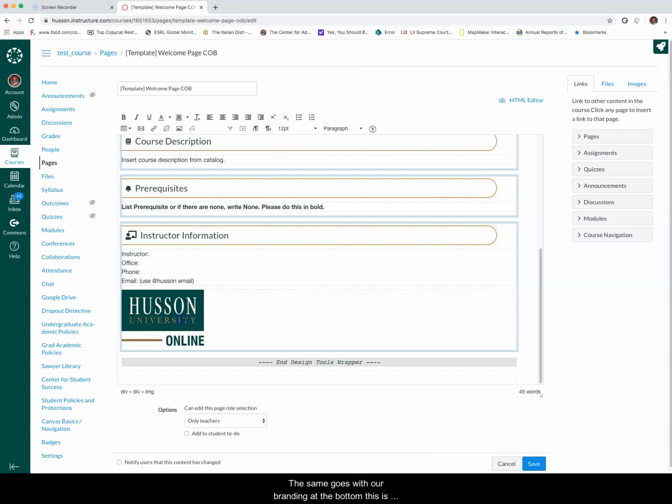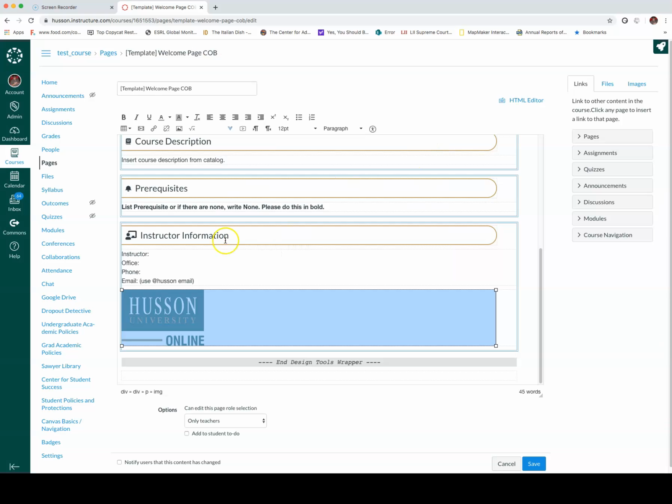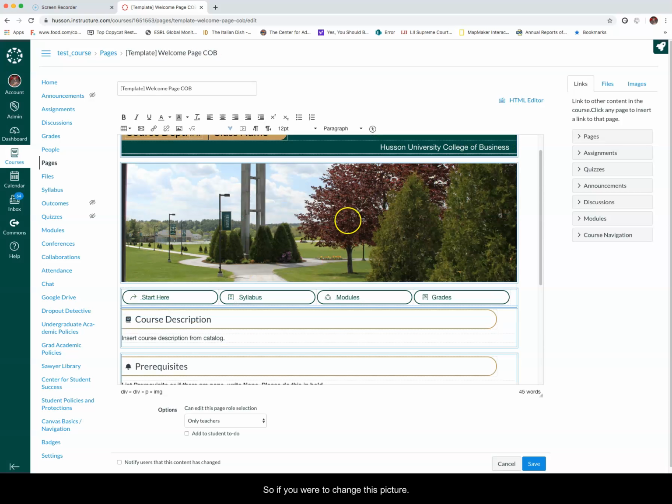The same goes with our branding at the bottom. This is also marked as a decorative image. So if you were to change this picture, make sure that before you put any new pictures in, that it's properly framed and that it is ADA compliant, meaning marked as a decorative image, or any picture that you would use, if it's not marked as a decorative image, has a proper alt tag.